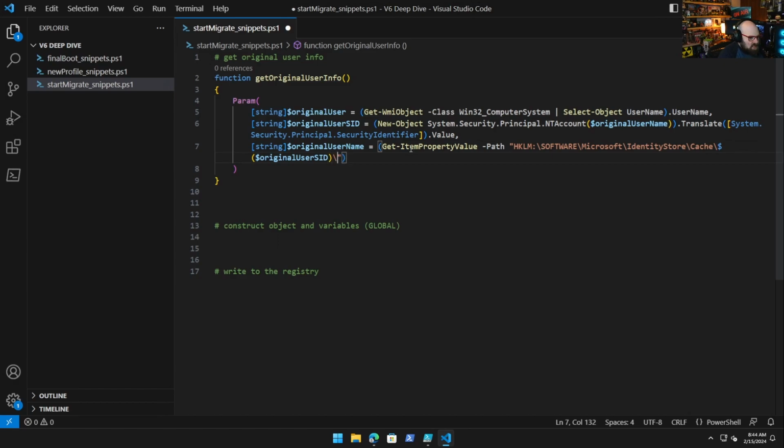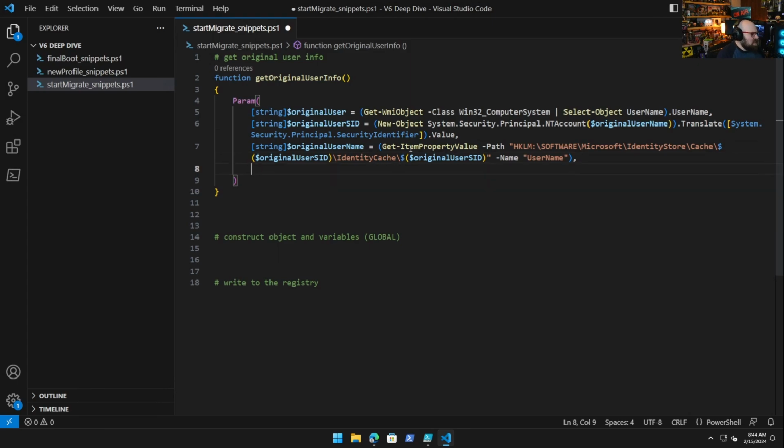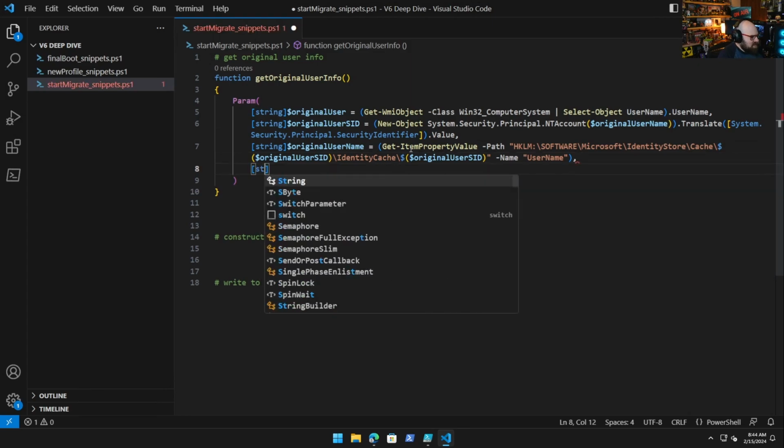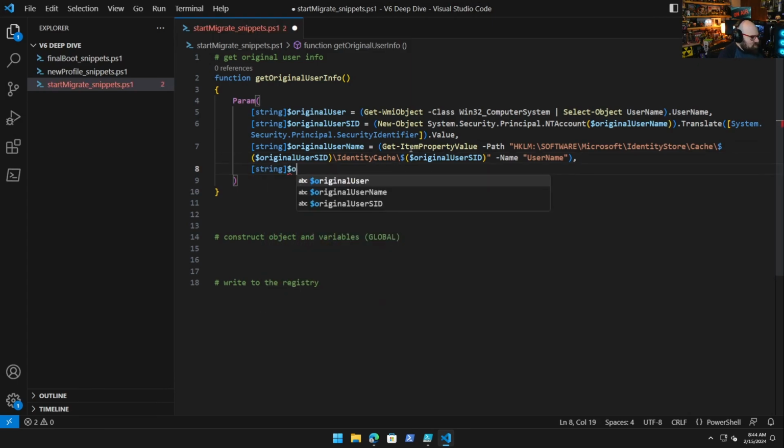Original user SID. It's going to be identity store cache, original user SID, and we can do name equals username. Great. Last thing we need to make life easy, even though we can string it together later, is the original profile path. Original profile path just gives us that, C:\Users\username, the whole thing.